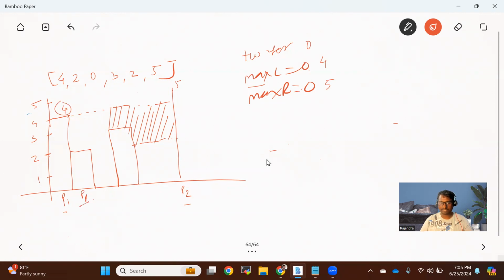Now, as this is the smaller value, we move our P1 forward. P1 is here. Now the current height is 2. Now 2 and 5, which one is the smaller? 2 is the smaller. And what was the max left? It was 4. So 4 minus current height 2 is 2. This is the current water. So total water becomes 2.